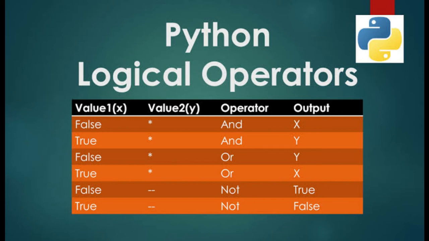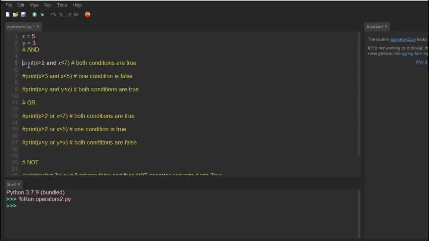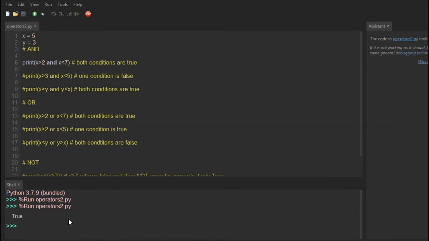Now let's see these operations more closely in Thonny. I have declared x with the value 5 and y with the value 3. Let's see the AND operator first. In the first statement, we have conditions x greater than 2 and x less than 7. Since x is equal to 5, and 5 is greater than 2 and less than 7, and both of the conditions are true here, it will return true.